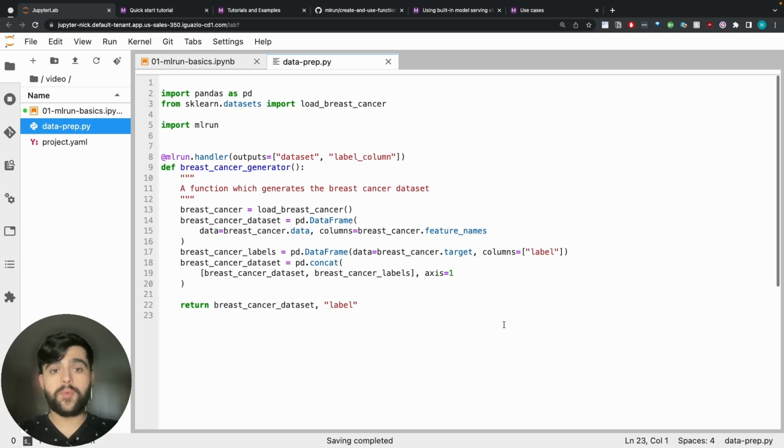It's a very simple script with one Python function that essentially grabs a dataset from sklearn and returns it as a pandas data frame. We're also returning the name of the label column. This is 95% regular Python. The only thing we're adding is this mlrun.handler decorator. This tells MLRun we'll be returning two things. One is called dataset and one is called label_column, and it will know behind the scenes based on the type of the object how to log it in the experiment tracking system.